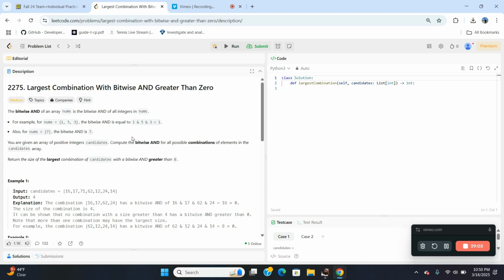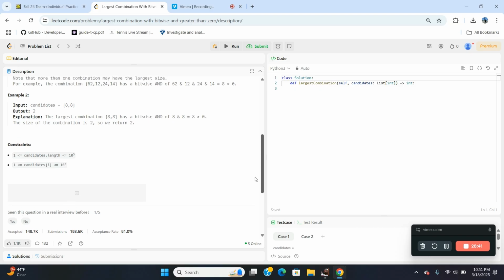Okay, so I think the first thing to note is that we have an array of candidates, right? And we have to return the largest combination of candidates with bitwise and greater than 0. So I'm just going to ignore the part where it says compute the bitwise and of all possible combinations. We don't actually have to do that. There's probably a more efficient way than to generate all possible combinations.